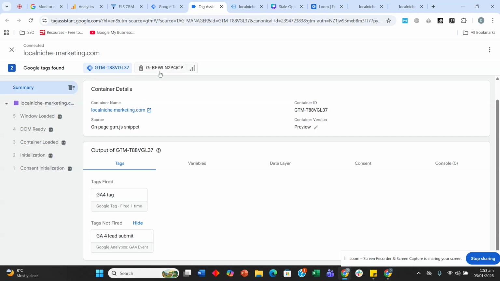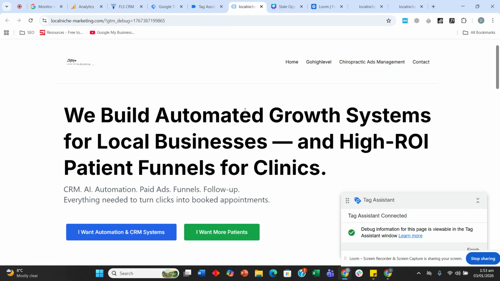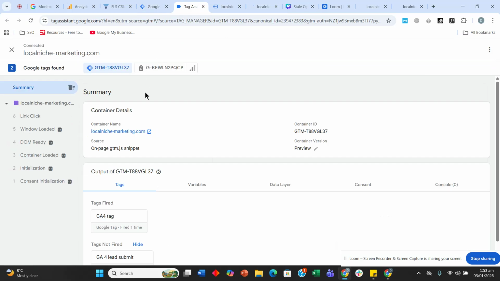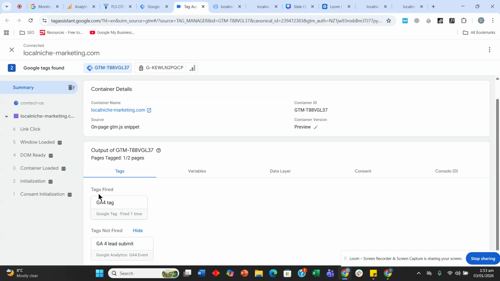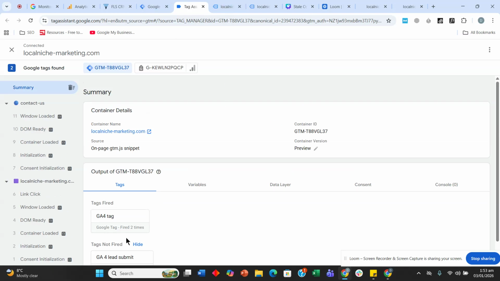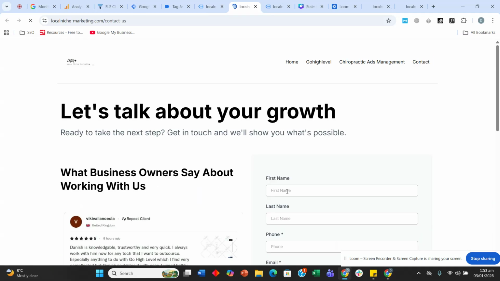So this is our Google Analytics ID and this is our GTM ID. So if I go there, you can see here the main GA4 tag on every page view, it is firing. This means that this is working fine. Let's just test whether the event is firing or not, right?